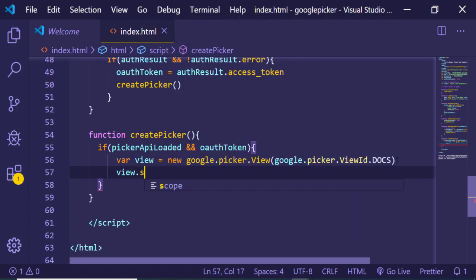After this we also need to set the MIME types. So view.setMimeTypes, and inside this we will pass the MIME types of popular image types, which will be image/png, image/jpeg, image/jpg. If you want to allow more image types, you can provide image/gif and all that stuff, but I am just allowing three image types, PNG, JPEG and JPG.